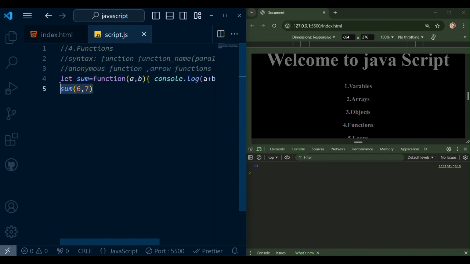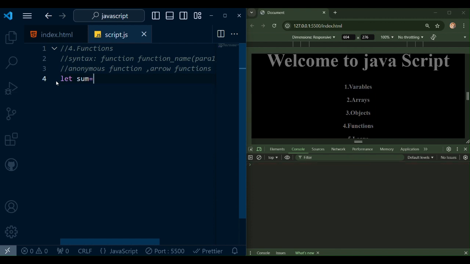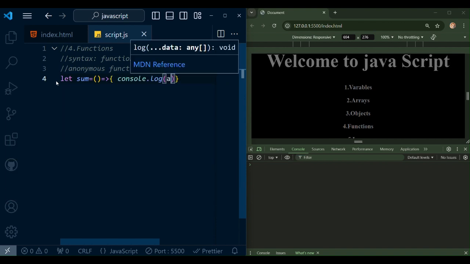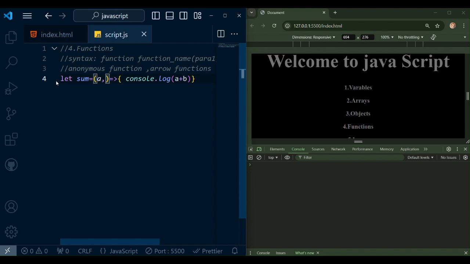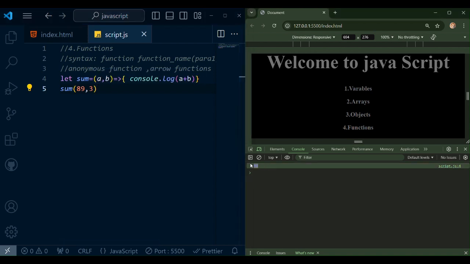There is another type of function known as the special function, the arrow function. Declaration of an arrow function includes the variable name and the function name, equals parentheses, and here we give the arrow mark and parentheses. Let's write console.log a plus b. We should pass the parameters here itself. Now let's call this function sum of 89, comma 3. As you can see, 92 is printed in the console.